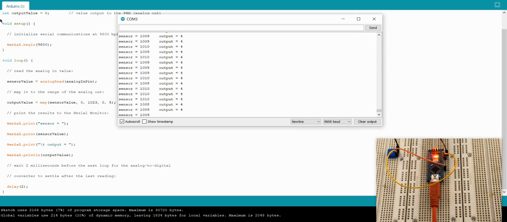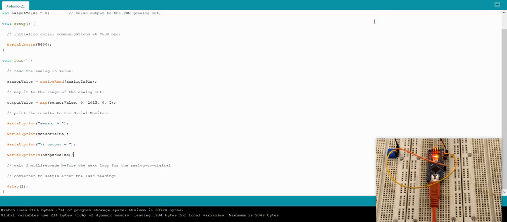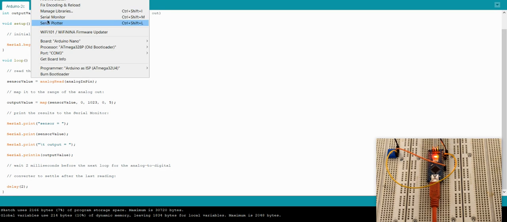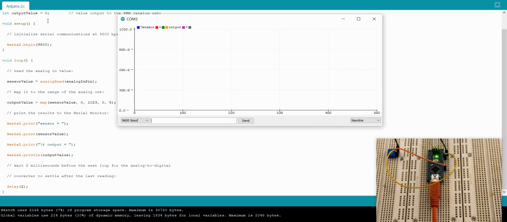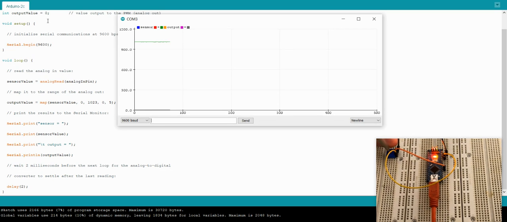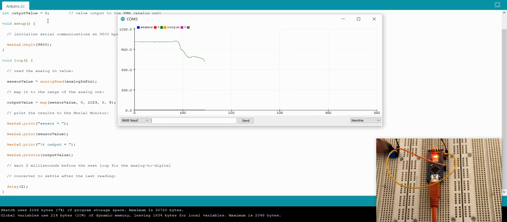And if we go to plots for it, we'll just rotate it and see the plot, and we can see it decreasing to 0.